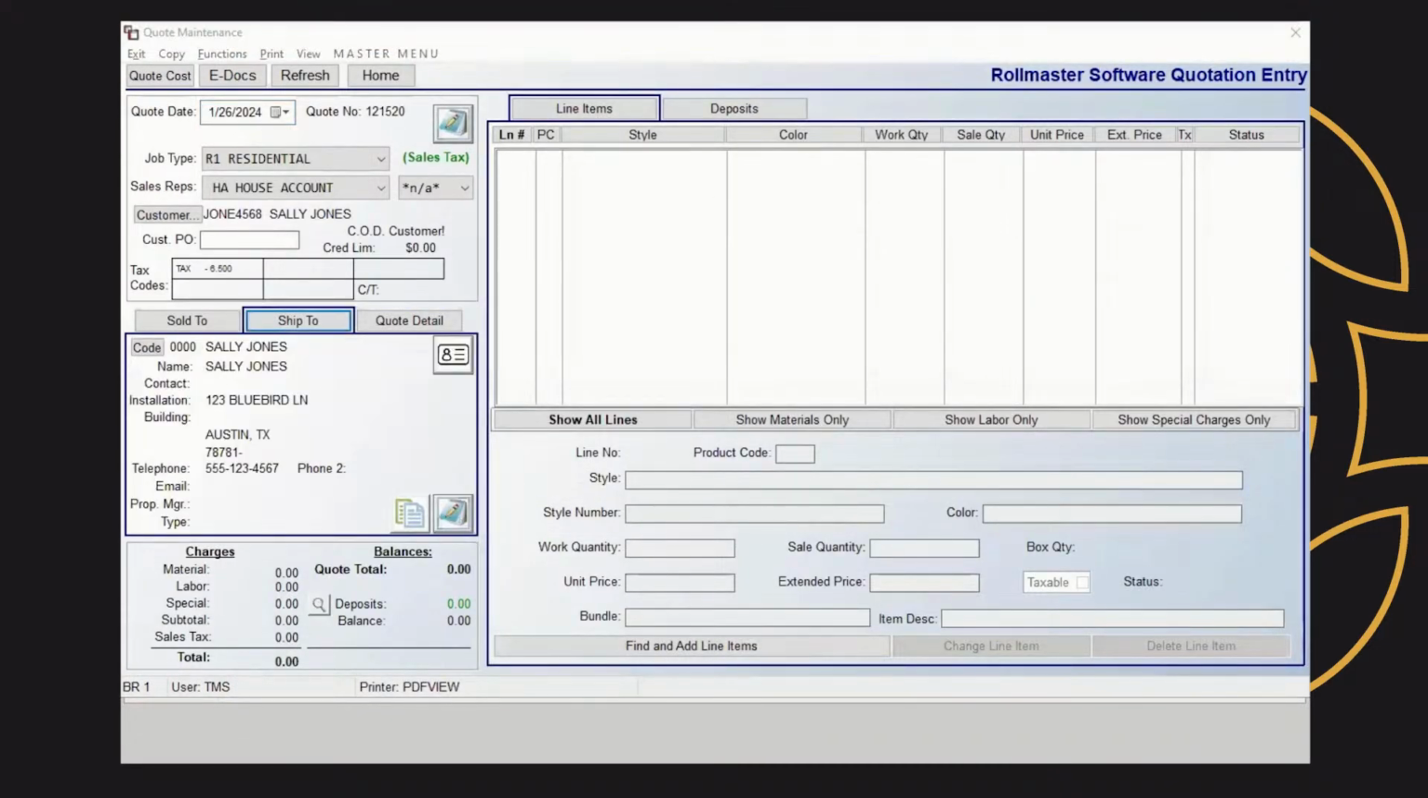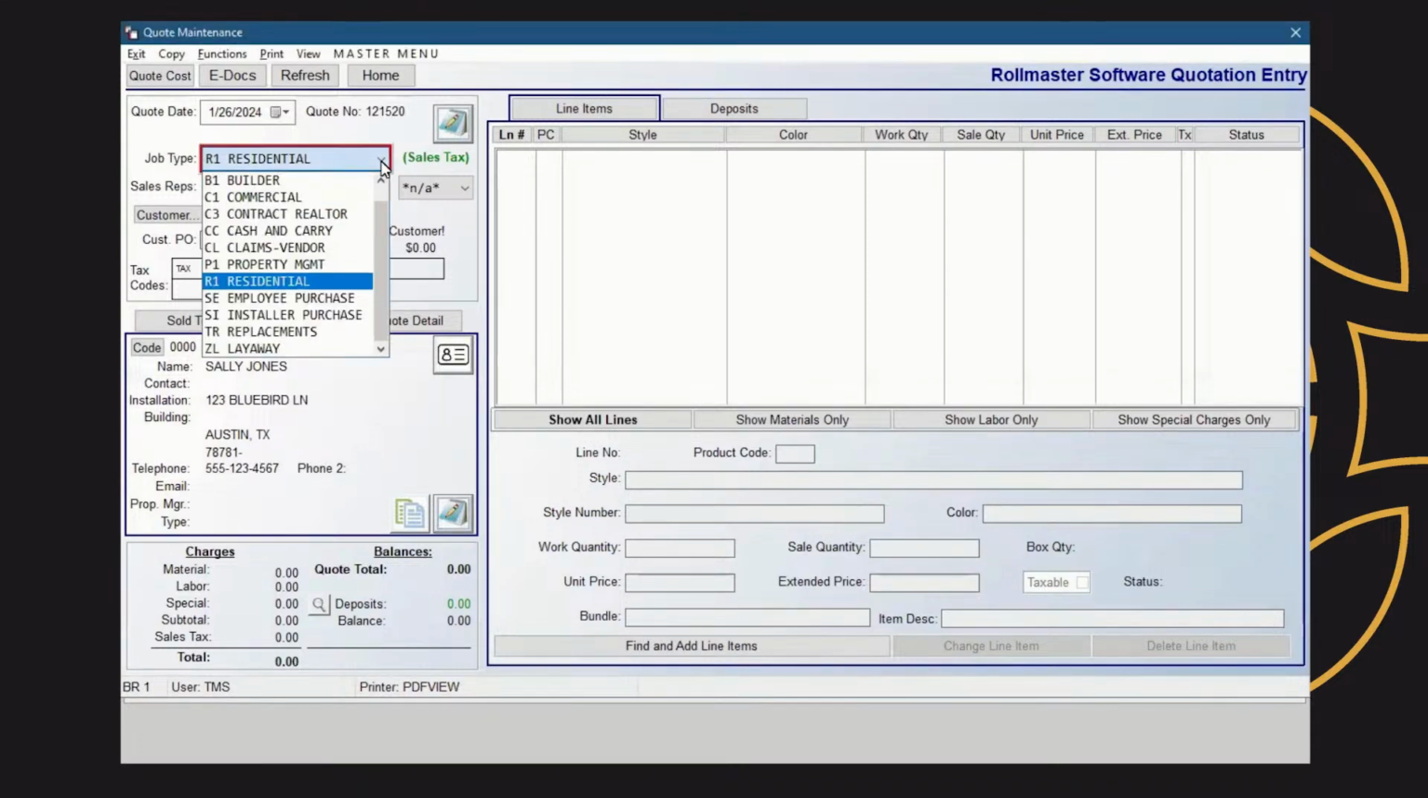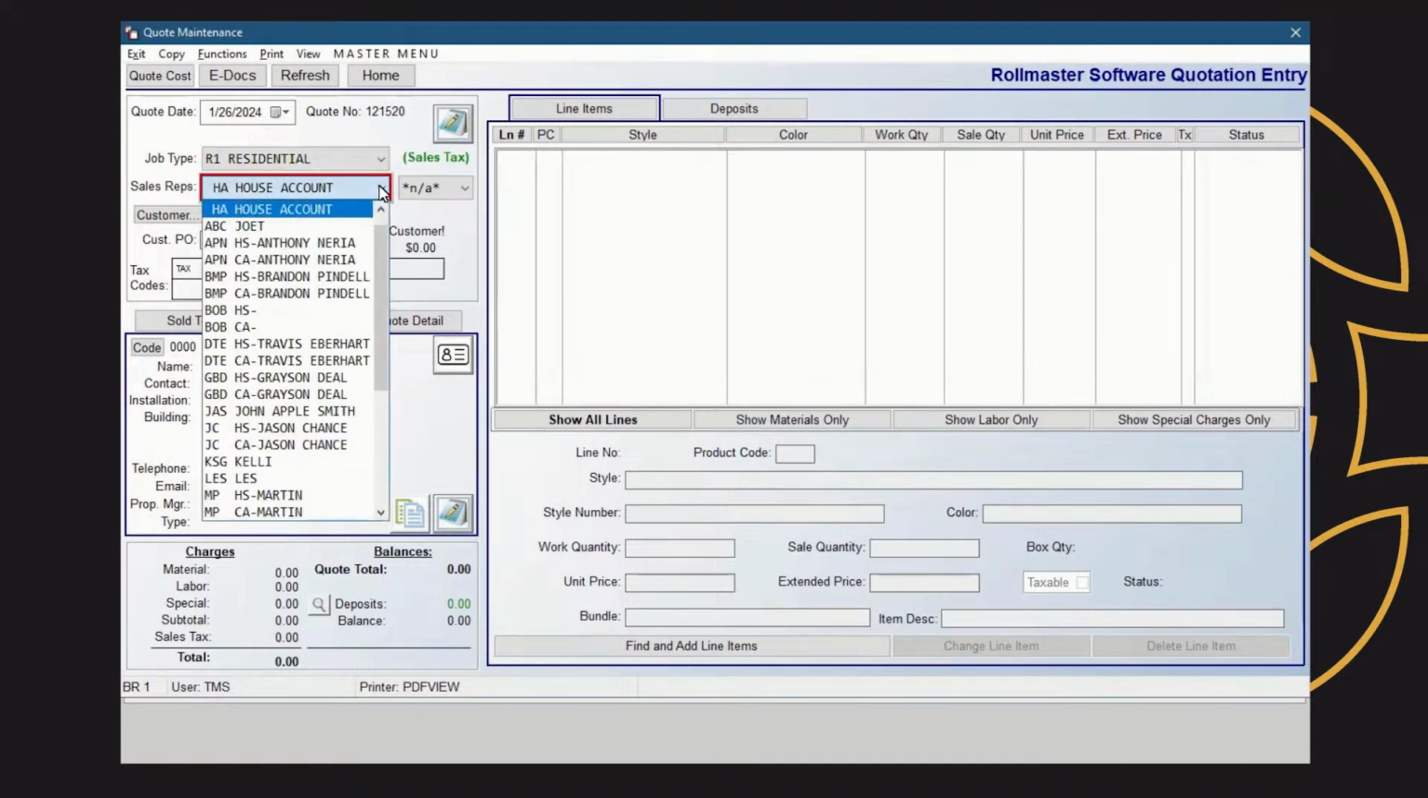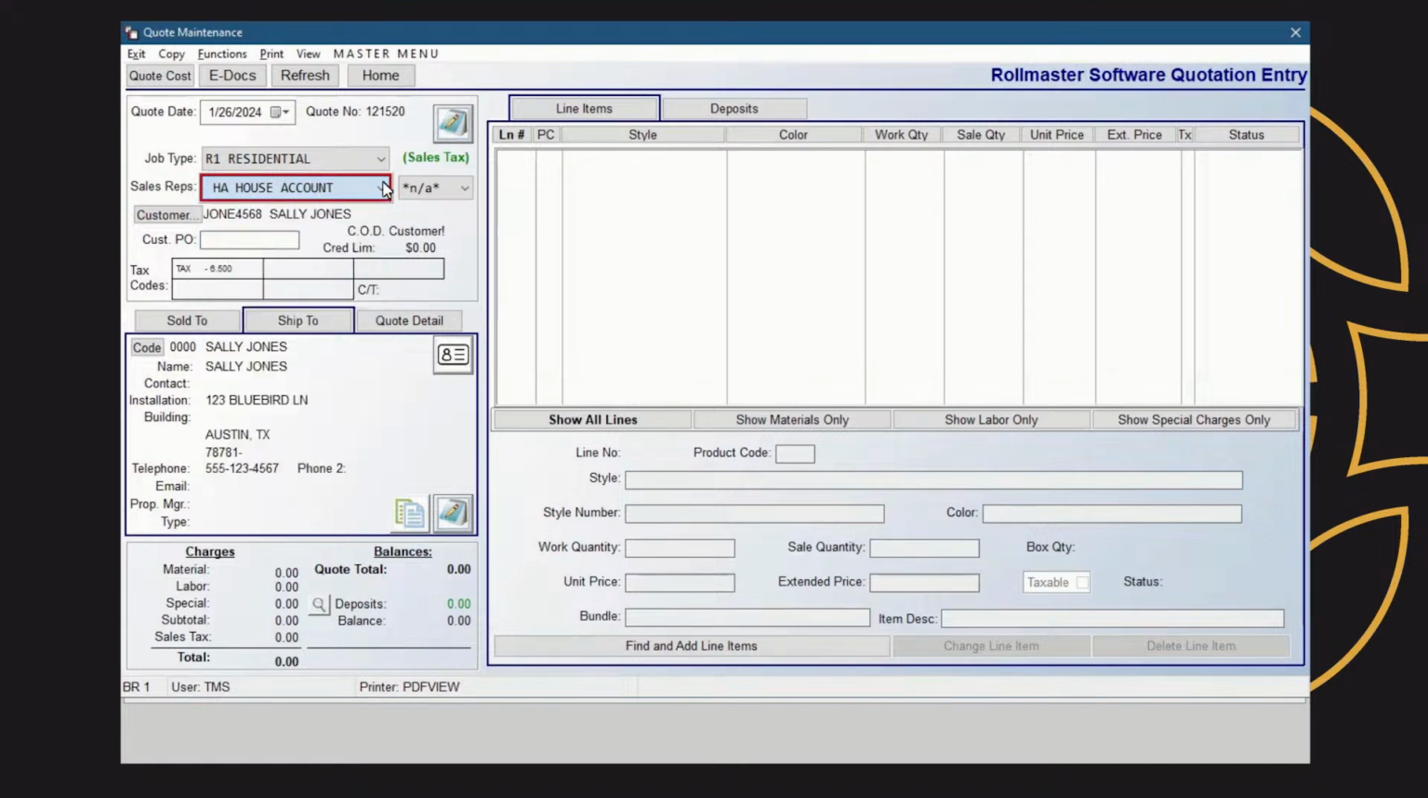All right, so now that we've selected our customer, we're back in the quote screen. Right here, you can see the quote date, the job type. So if you do need to select a different job type, you can click this drop down arrow. Sales rep, if you need to update the sales rep, you can do so here. And by the way, you have to have permission to be able to do that. Otherwise, this option will be grayed out. And then you could even select a second sales rep if that's the case.